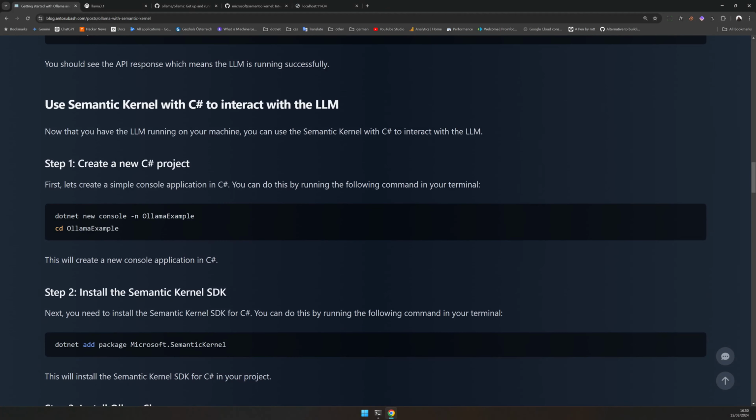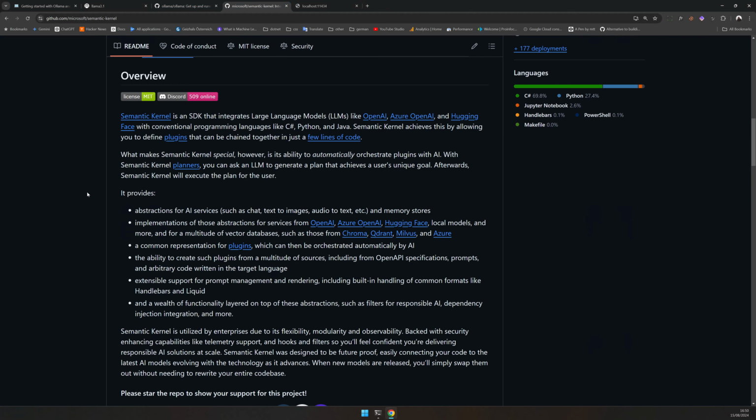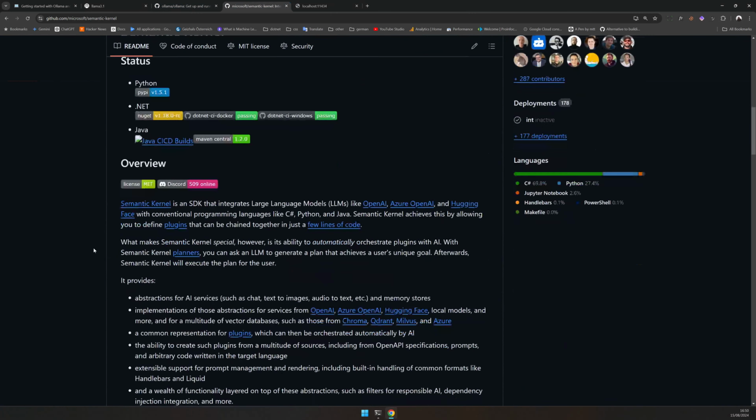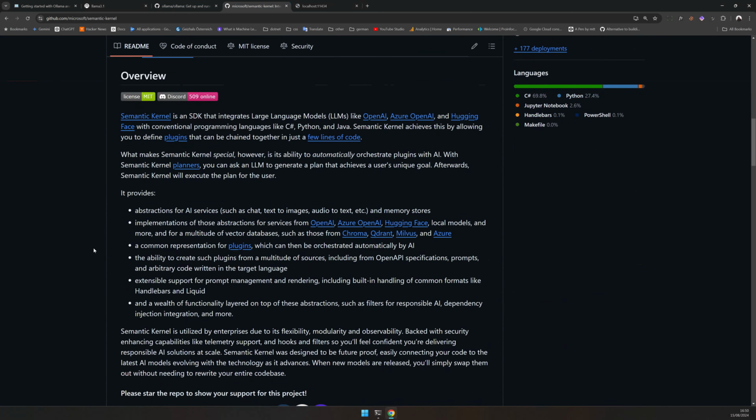So next is Semantic Kernel. Semantic Kernel is an SDK developed by Microsoft. You can see that it's under the Microsoft organization. It's an open source project, and it provides an easier way to connect to these LLMs with conventional programming languages such as C#, Python, and Java. We are just going to focus on C# right now. It also has a plugin architecture, which is very helpful for building LLM-based applications.